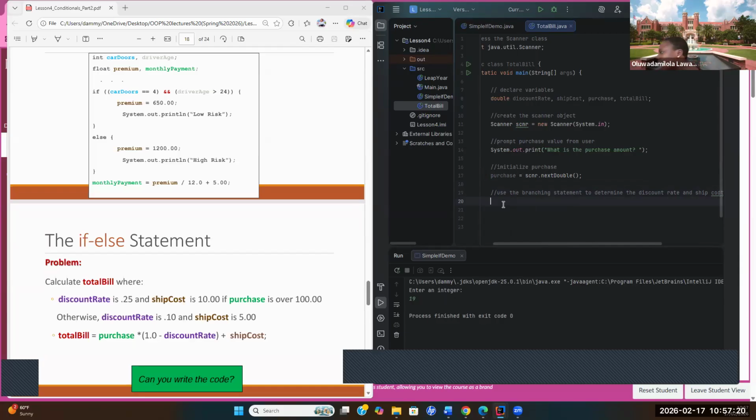So now what are we to do here? Thank you. So we said if. What's the condition we want to check here? Purchase is greater than 100. If purchase is greater than 100, what should happen? And because we have that, we open our curly braces.